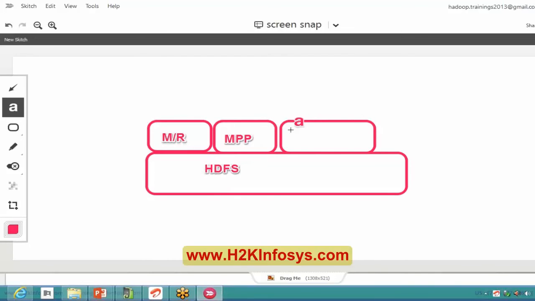In the same way, I have one more framework called Apache Giraph. This is again another framework which is used for graph processing.